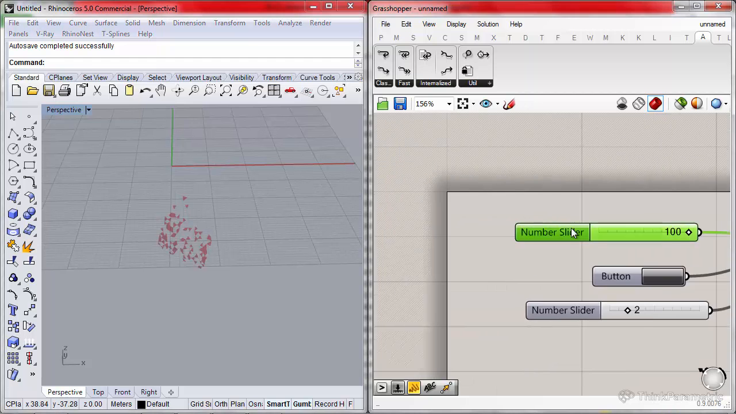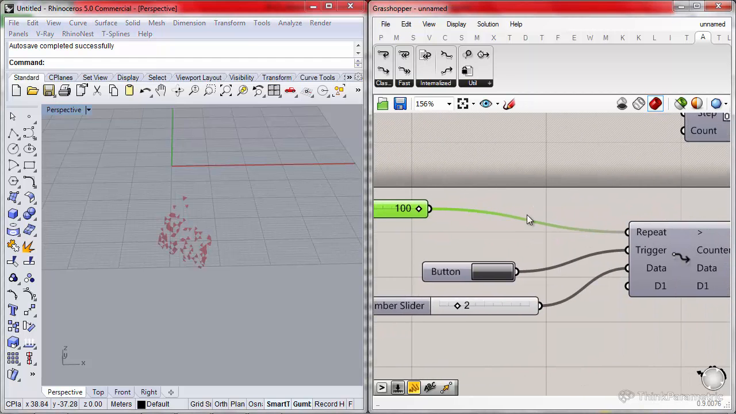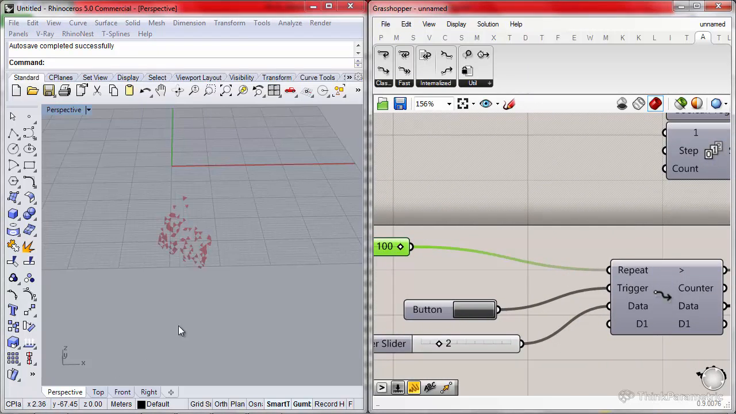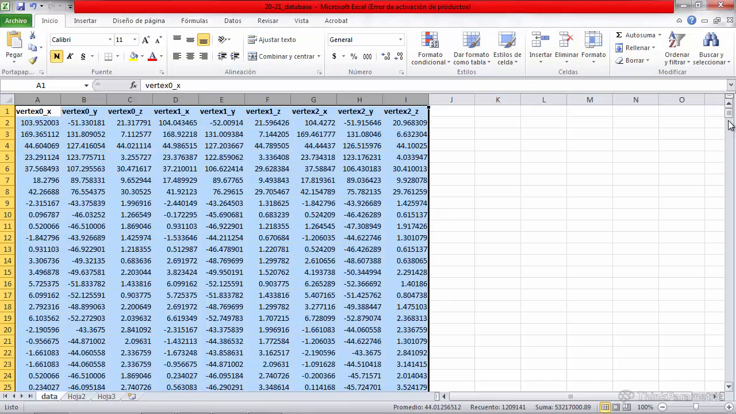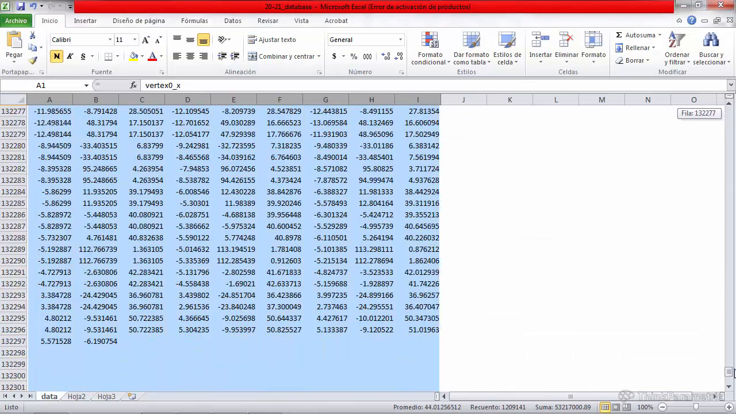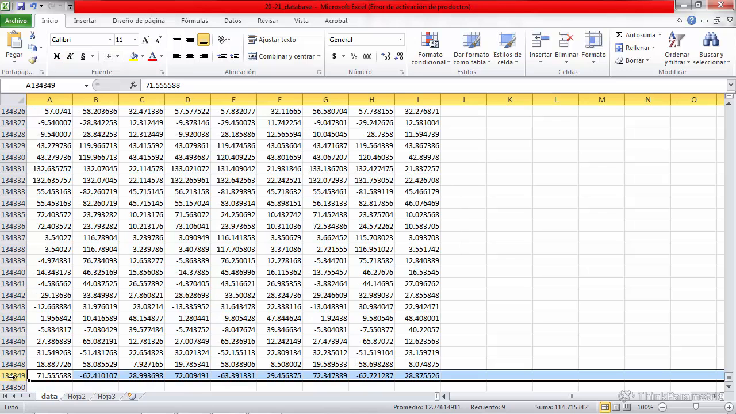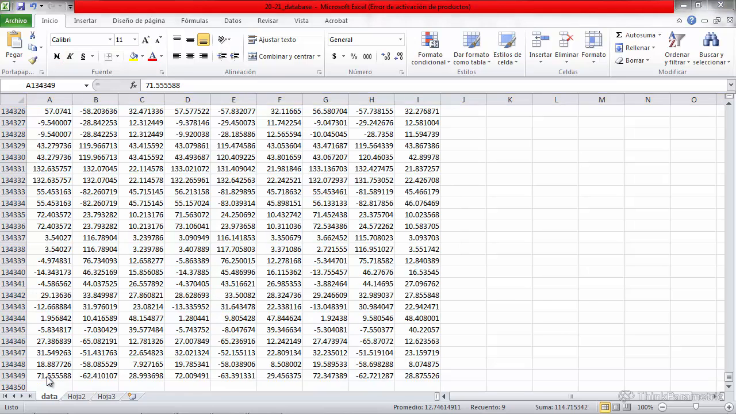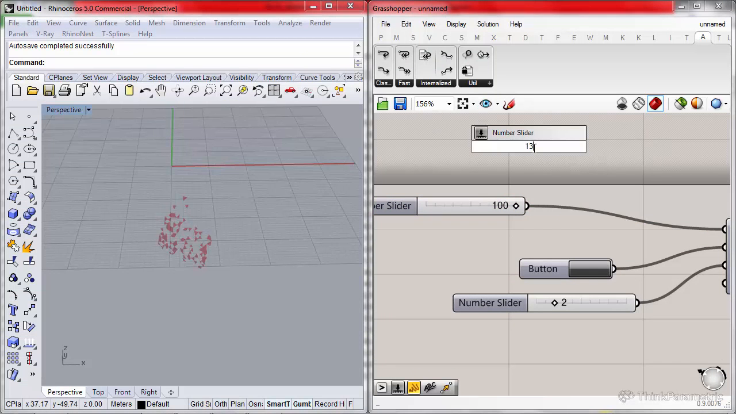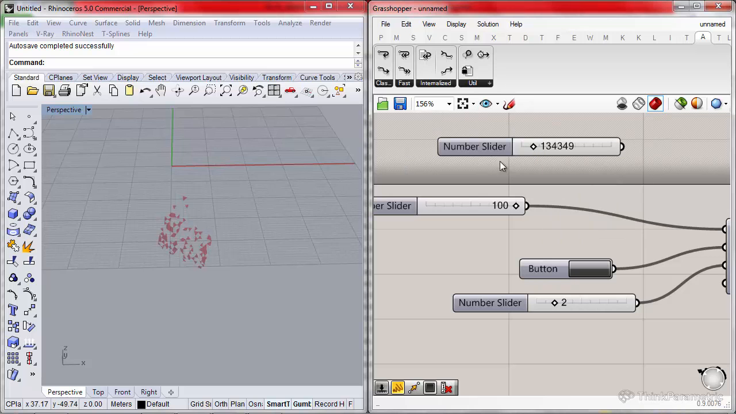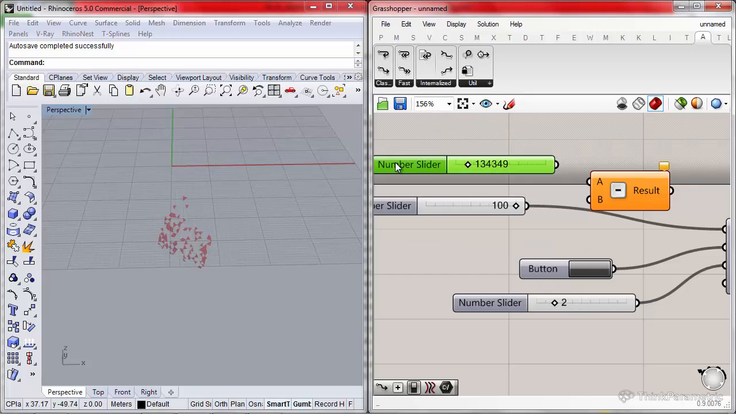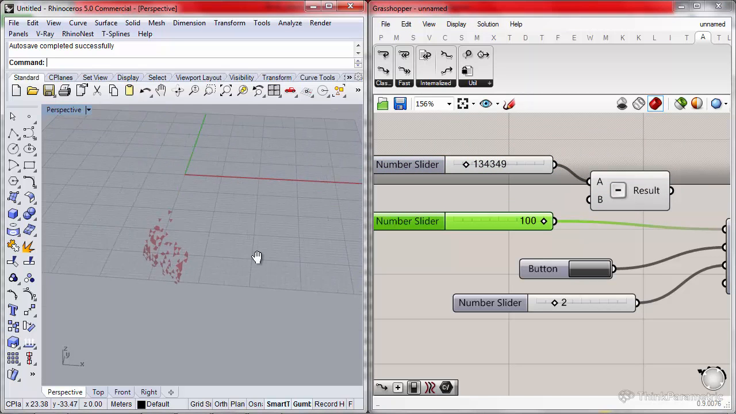Actually, I can set the number of repeats to be the same as the last row of my Excel file, which is 134,349. This is the number of iterations I want, minus 1, remember we start at 0. Okay, so I will leave you with a time lapse of the whole reconstruction of the mesh.